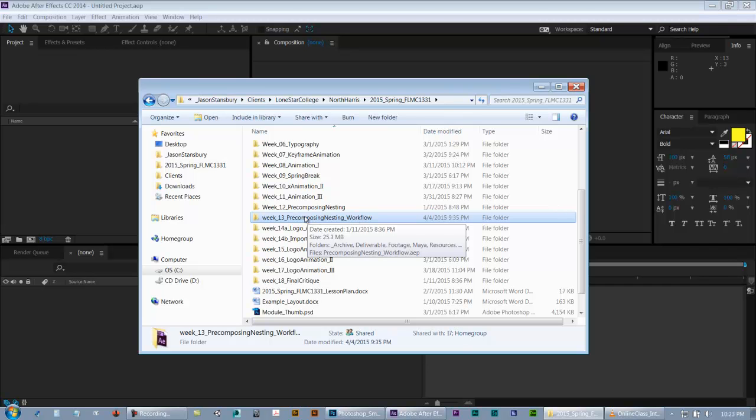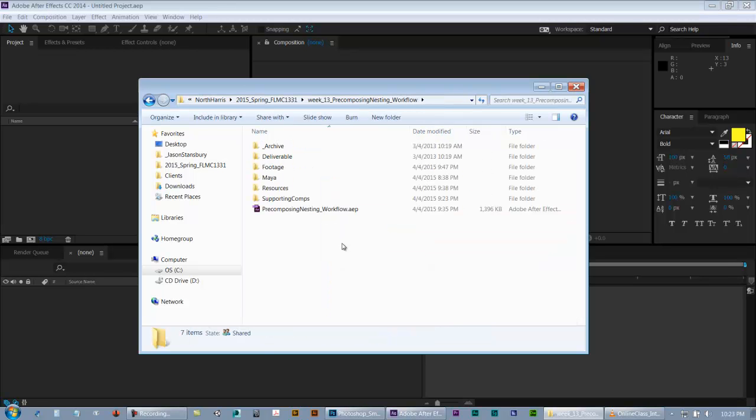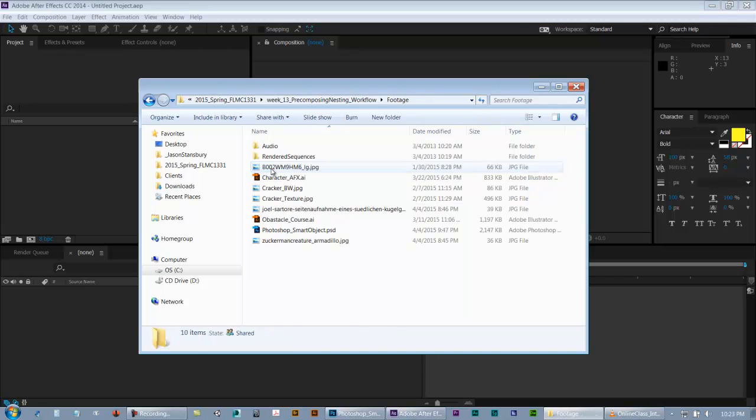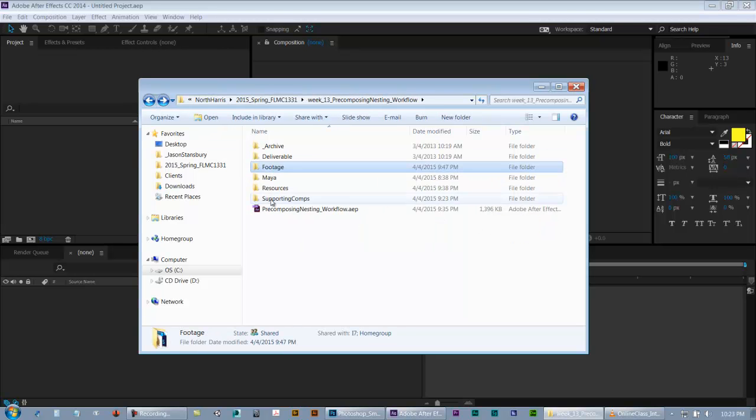But we're going to be working in this pre-composing nesting workflow. If I double click it, it looks a little different. I keep my After Effects and Premiere files or Final Cut files just right out here. This is After Effects, so it sits out here. And if it links to anything, it would be linking into the footage. And if I had a Premiere file, it could link to the same folder. It's pretty cool.